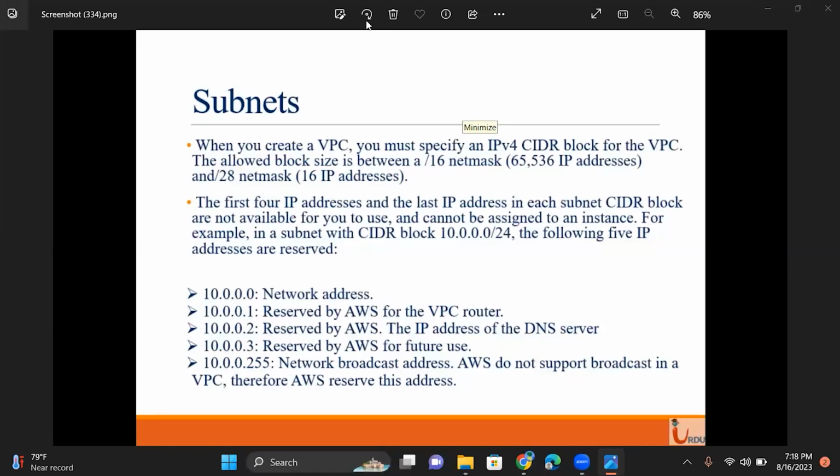Yeah, so it can be said that any subnet which has an internet gateway is public, and any subnet which does not have an internet gateway is private. Correct.